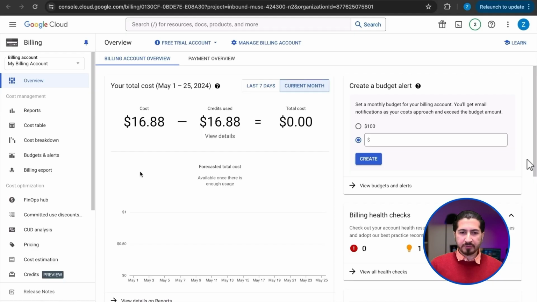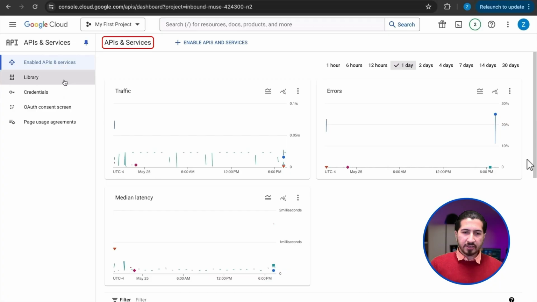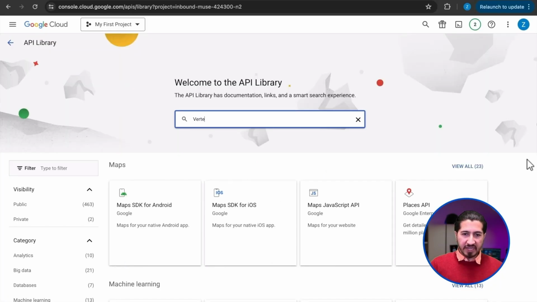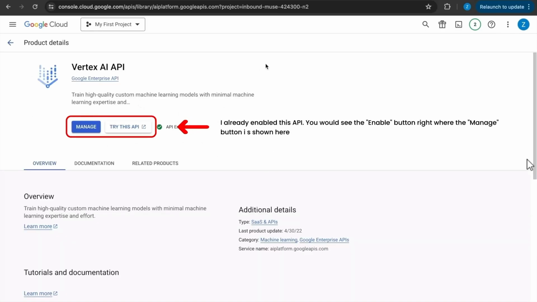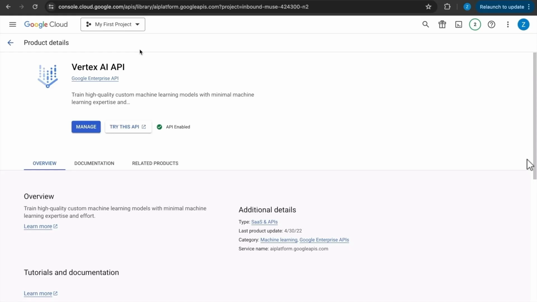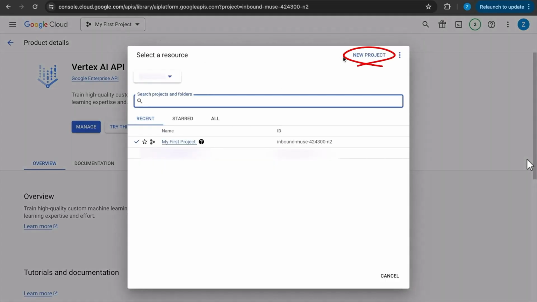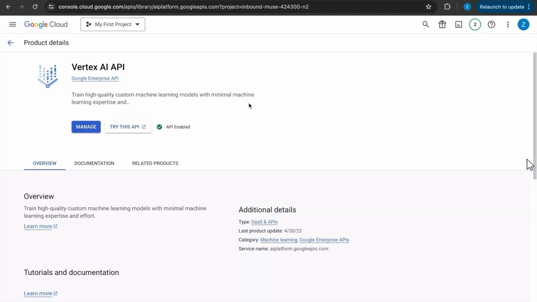Afterwards, you will open the menu tab again and select APIs and Services. Click on the library and search Vertex AI API. You will then click on Enable to enable the API to be used. Next, you will create a project in Google Cloud. Click on the drop-down menu on the top left and select New Project. From there, Google will guide you on creating the first project.